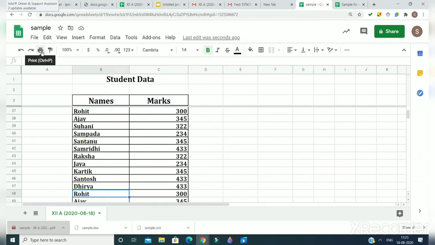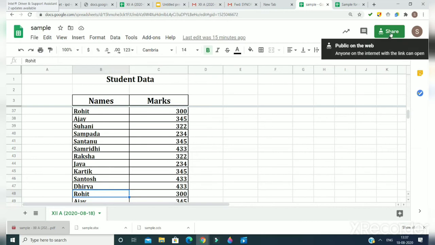The fifth option that I am going to discuss is sharing the spreadsheet. Suppose you have created a spreadsheet and you want to share it. The last feature that I want to discuss with you is sharing your spreadsheet. Friends, if you want to share your spreadsheet with people for editing, for adding data, or for view only, you can do it by using the share option at the top right corner.